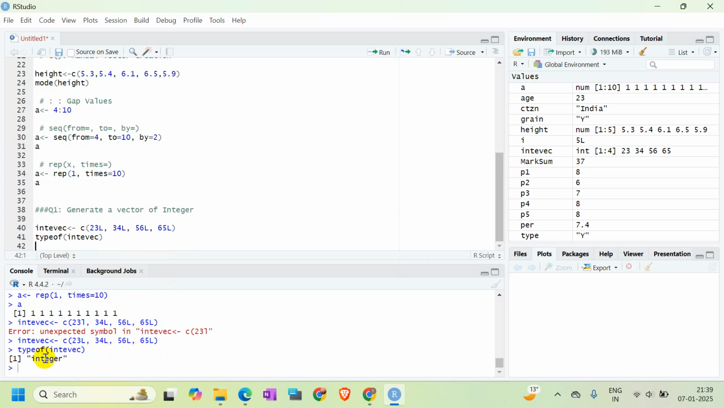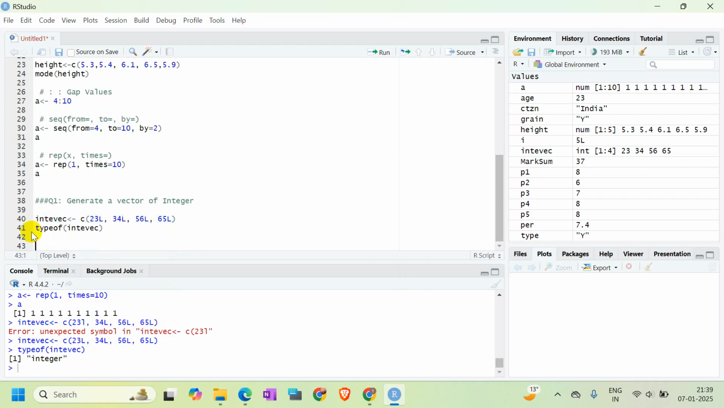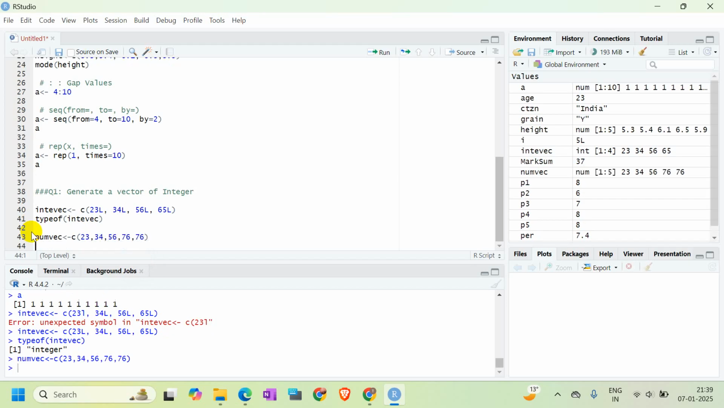Okay, you can see here it is of integer type, right? So in this way you will generate the vector of integer values. Okay, so let's suppose I ask you the second question: generate a numeric vector. If you want to generate a numeric vector, put a name over here and generate the vector by defining c, and whatever values you want to keep, just keep as they are. So this will be of numeric type.